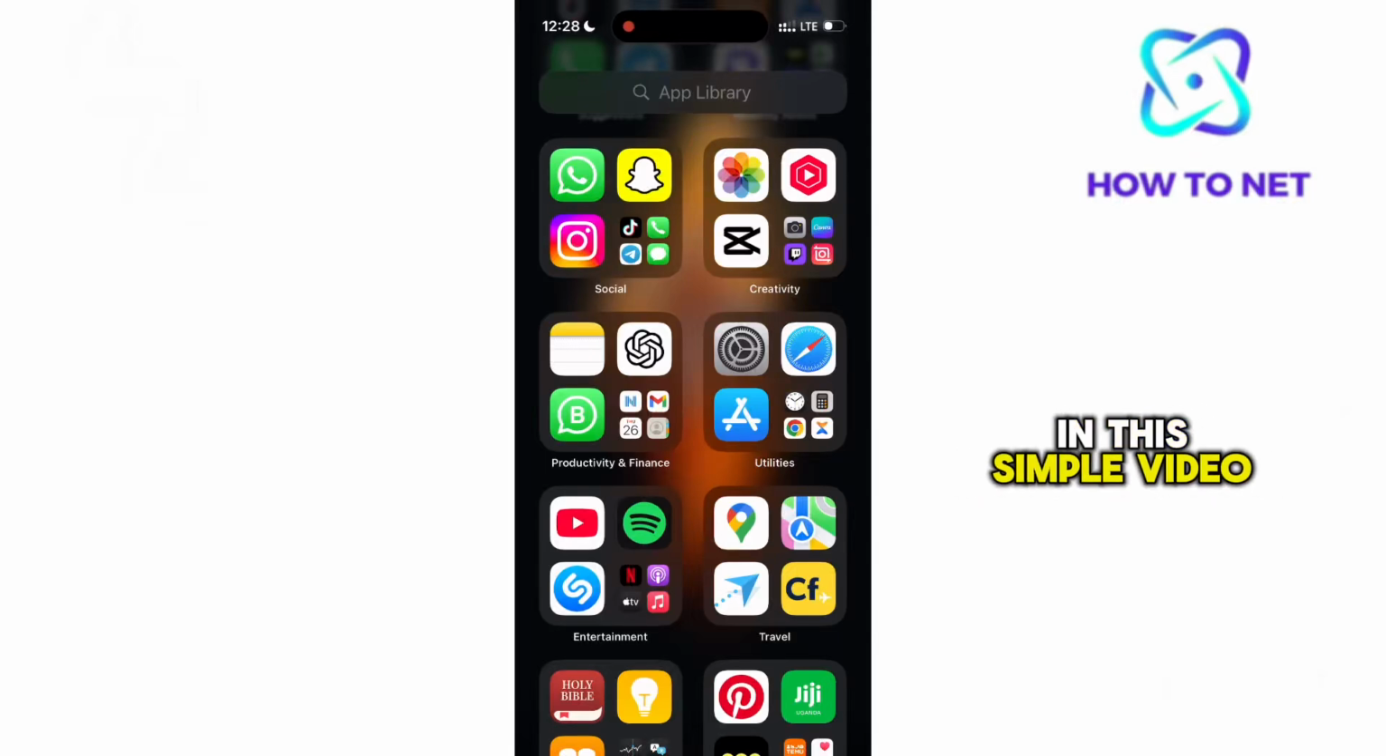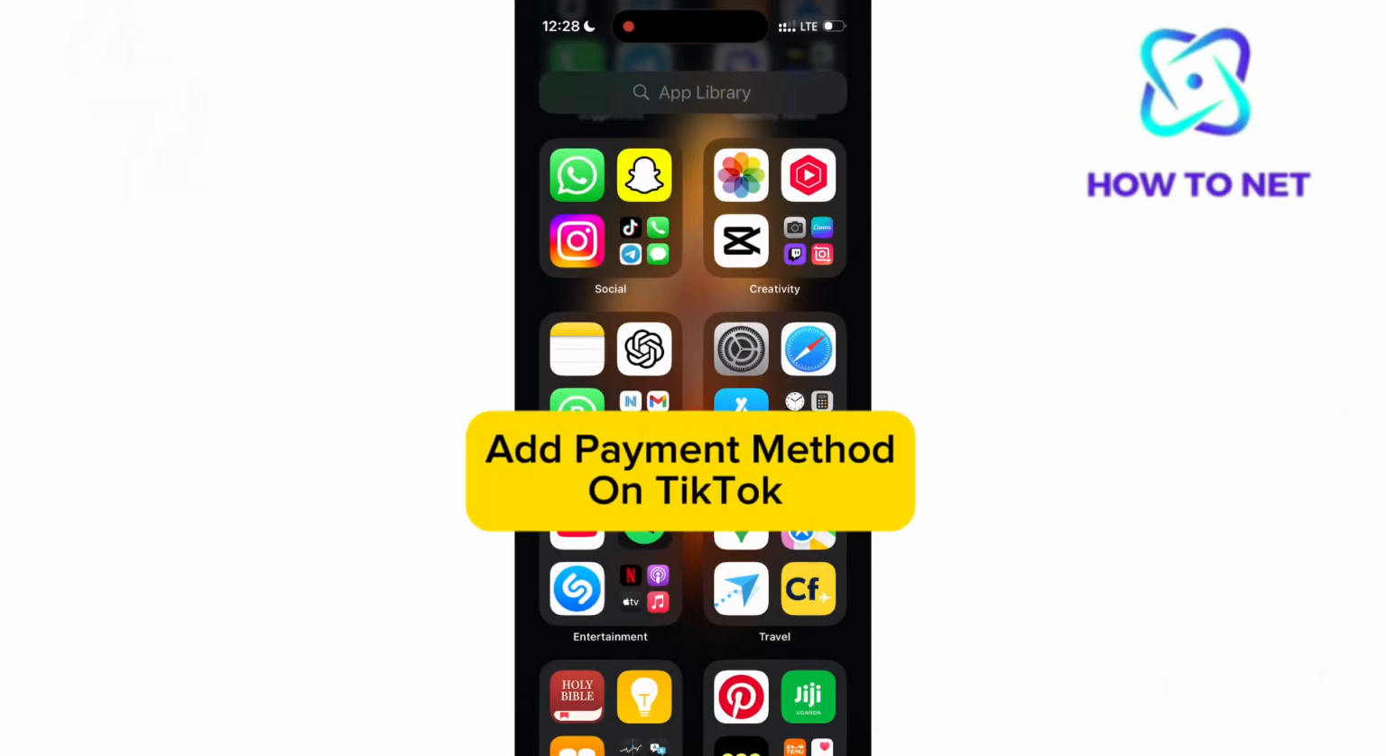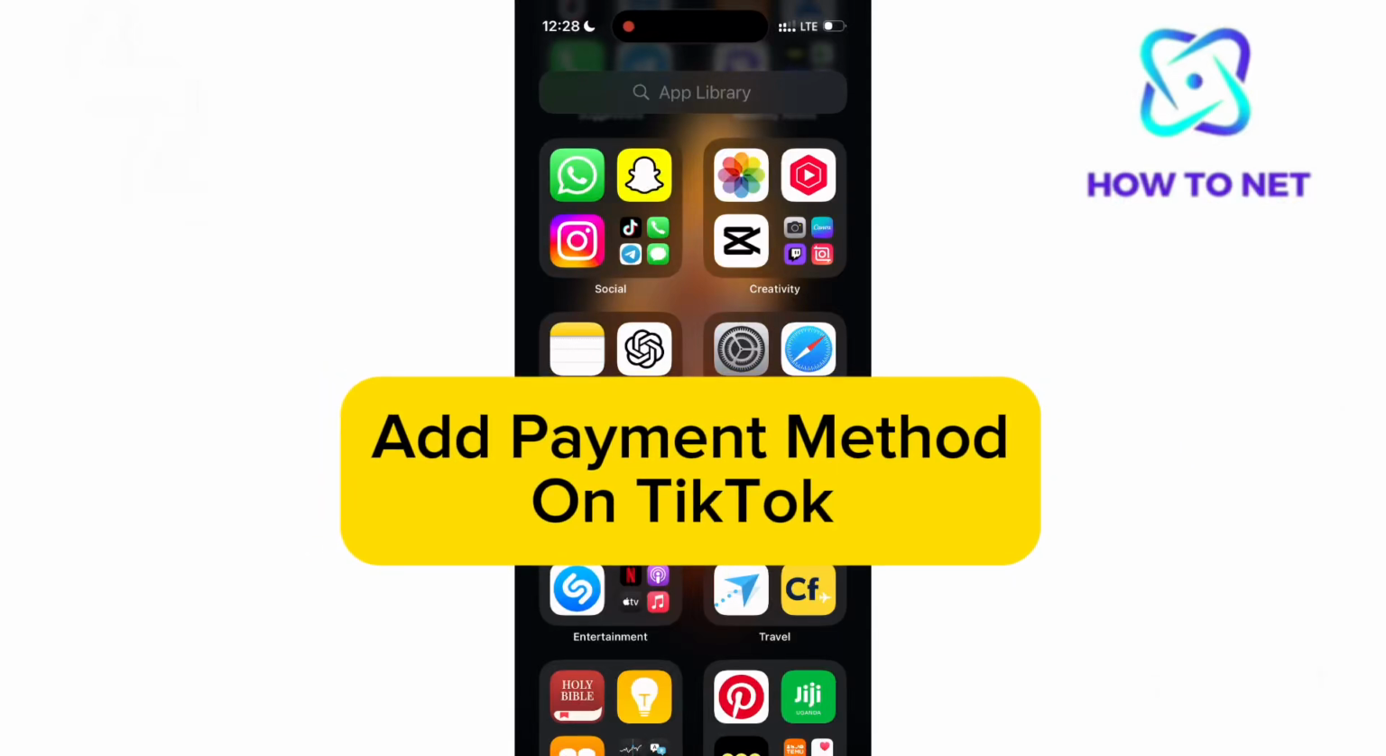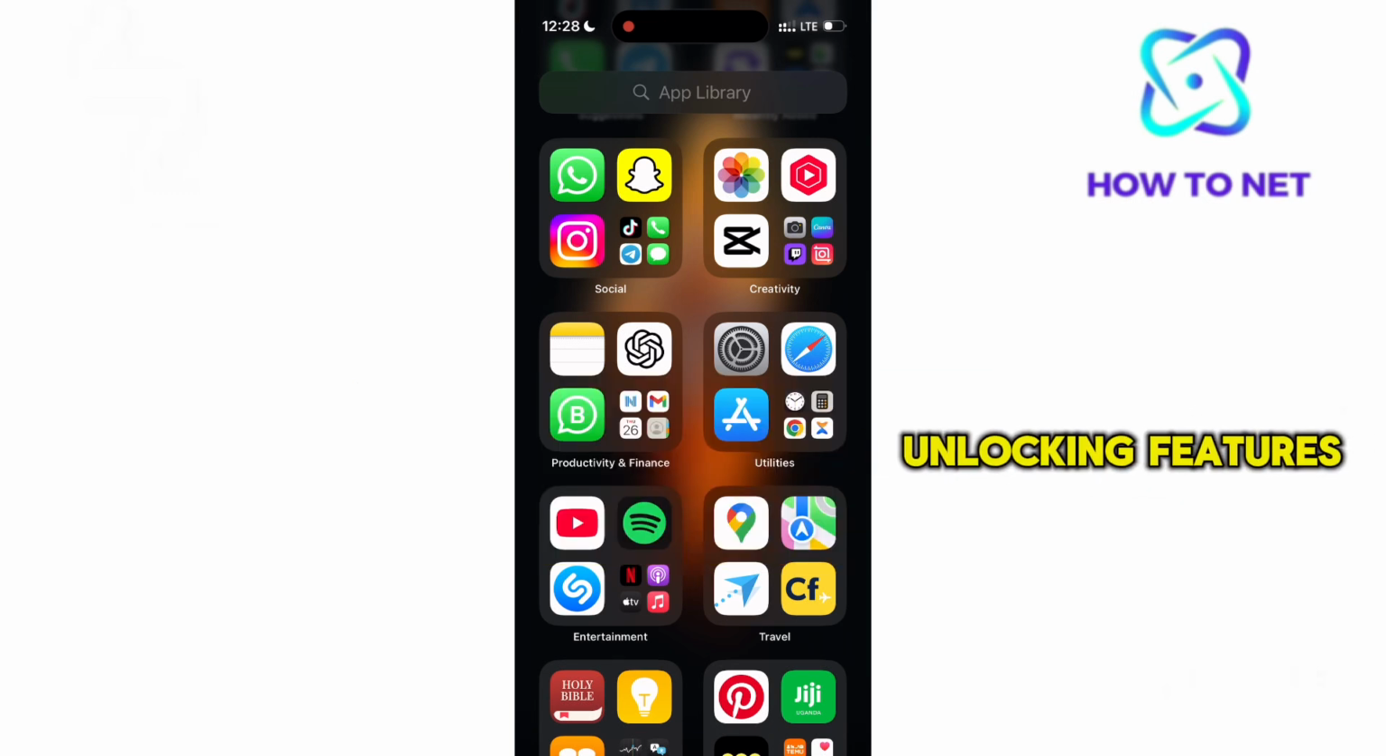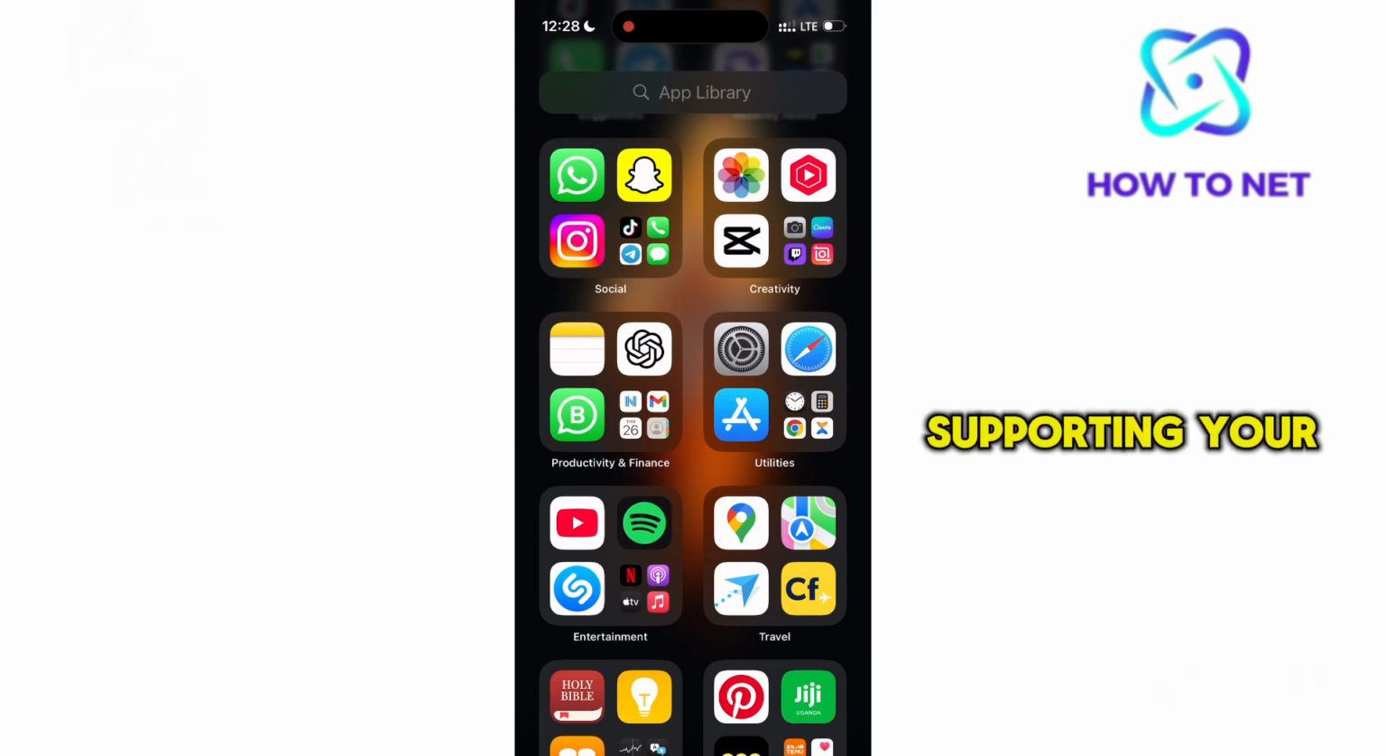In this simple video tutorial, I'm going to share with you how to add a payment method to your TikTok account. This is essential for unlocking features like purchasing coins to send virtual gifts during live streams, supporting your favorite creators, or boosting your content through paid promotions to reach a wider audience.